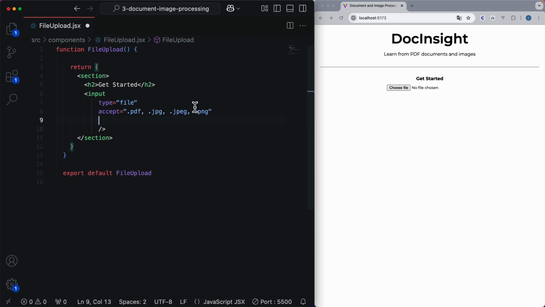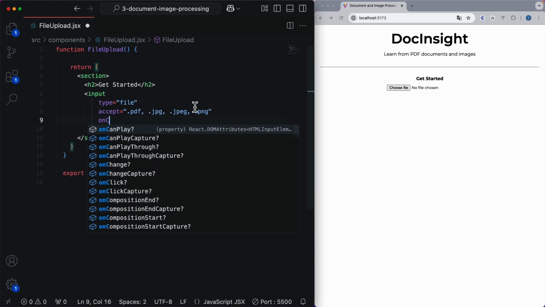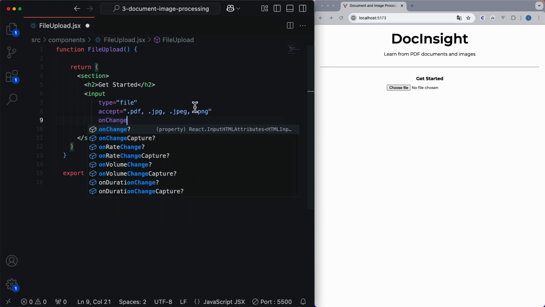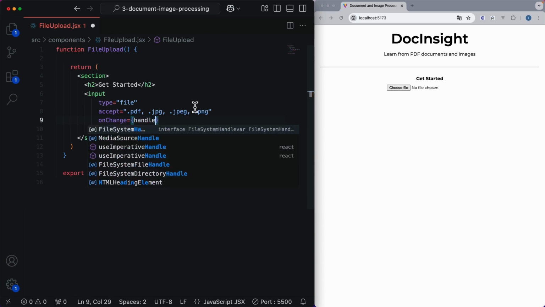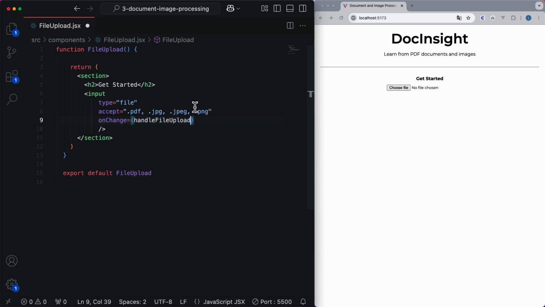Now another thing we need here is the onChange event. So whenever we upload a file, we can run a function. So in React, let's remember that we need to add it in camel case like this. So onChange, right here, we're going to use the curly braces so we can pass something dynamic. In this case, we're just going to execute a function that we're going to create outside of the template. So we can call this handle file upload.